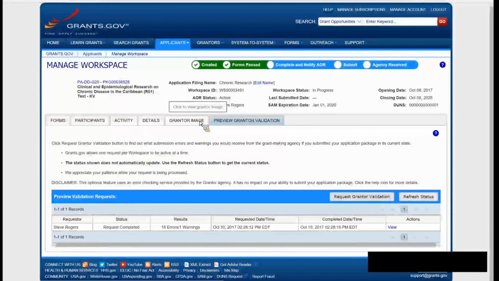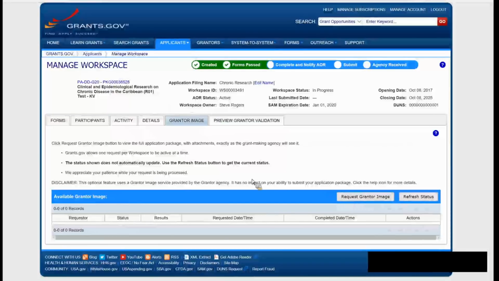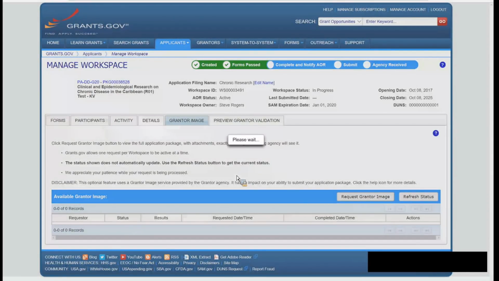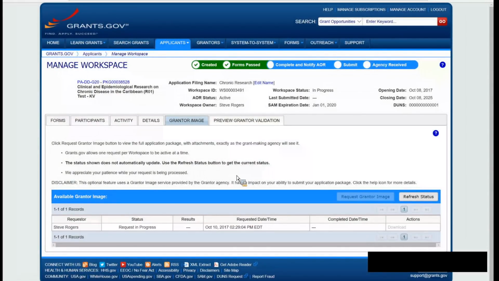Also, the grantor image works very similarly, and in this case, Workspace collects the data and sends it to the agency system, and the agency system will in turn render an image that you can use to preview.